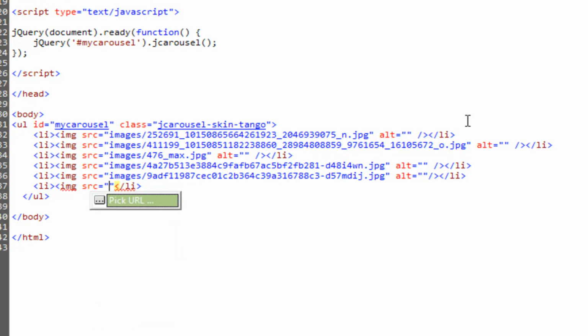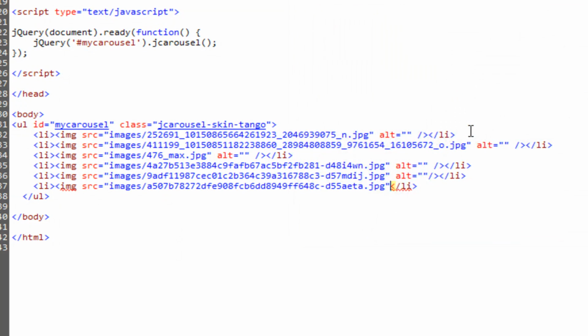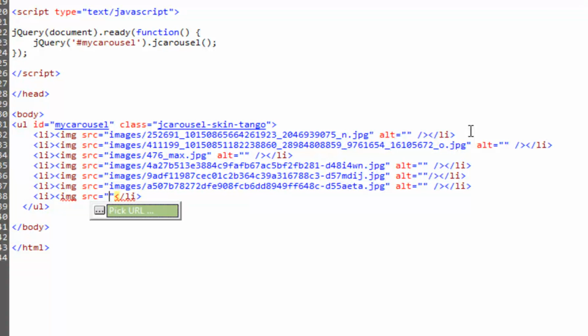Image source. Let's go here. Alt equals there, and the last image to include in this is that guy there. Excellent. So these images are all locally now, so they're not going out and accessing the web to come in.